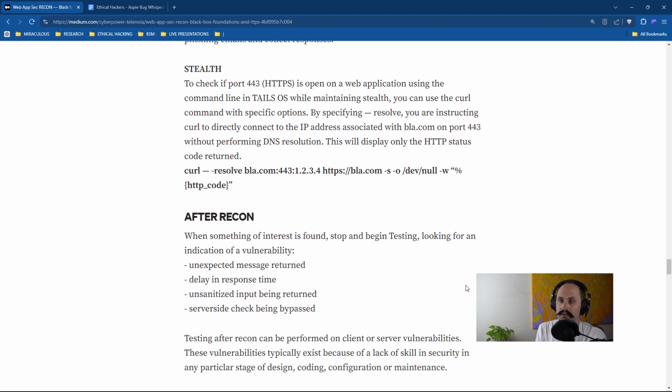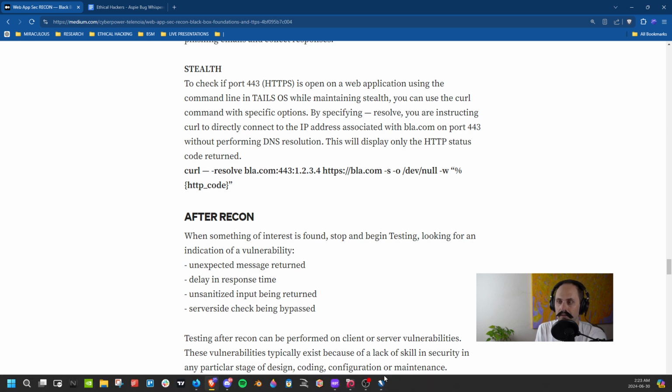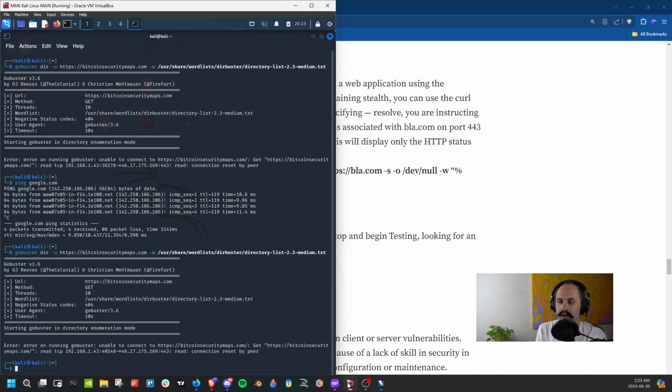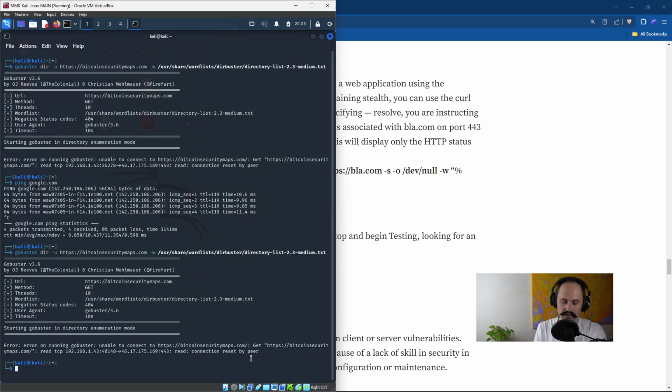And next, you can go stealth, and we'll do this as the last example here. To check if port 443, which is HTTPS, is open on a web application using the command line in Tails OS while maintaining stealth, you can use the curl command with specific options. By specifying --resolve, you are instructing curl to directly connect to the IP address associated with the domain on port 443 without performing DNS resolution. This will display only the HTTP status code returned. So I'll give you an example there, and it should give us status code 200 if we do this aimed at the target, which is bitcoinsecuritymaps.com, as the last example here.